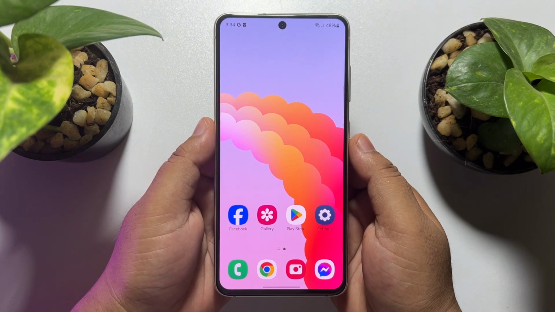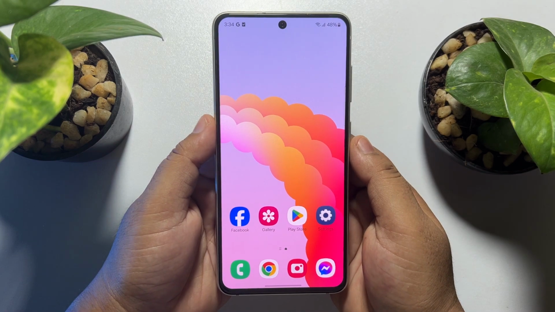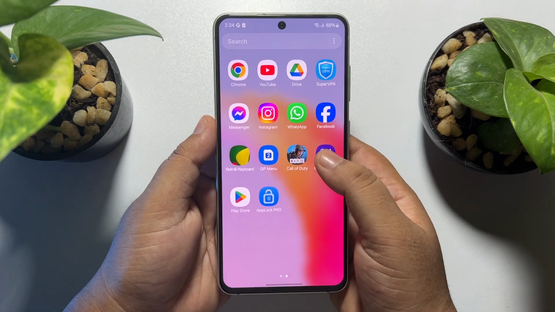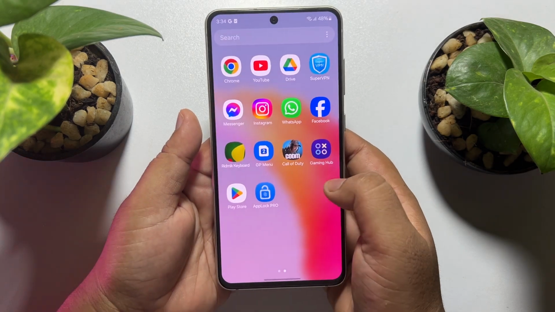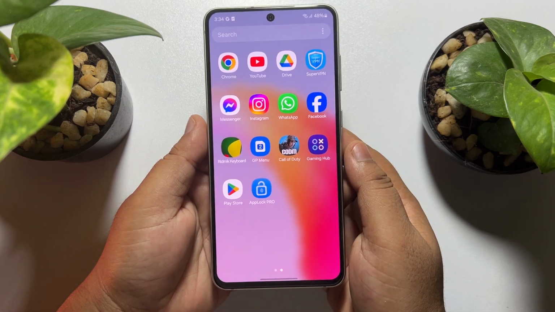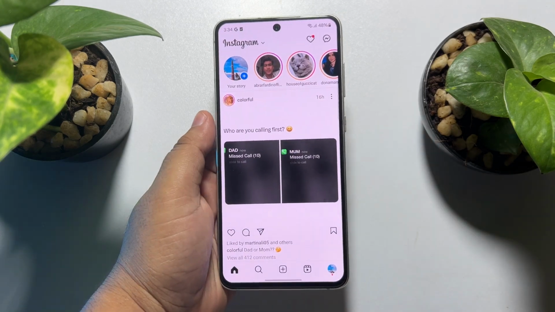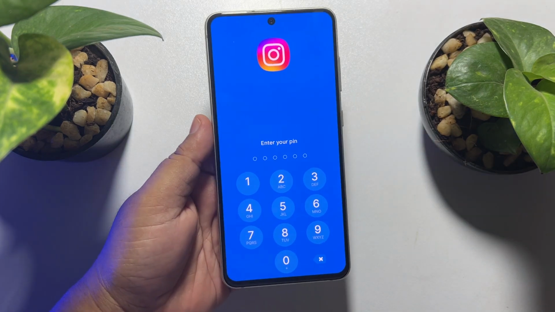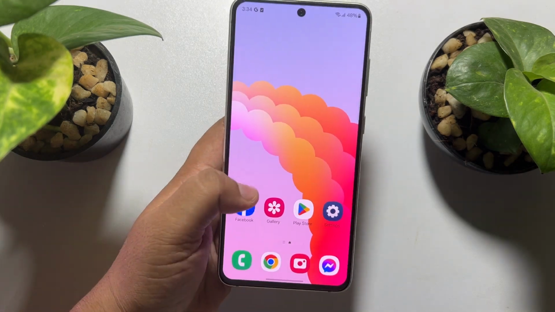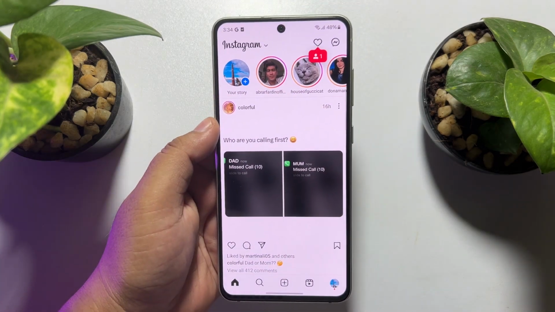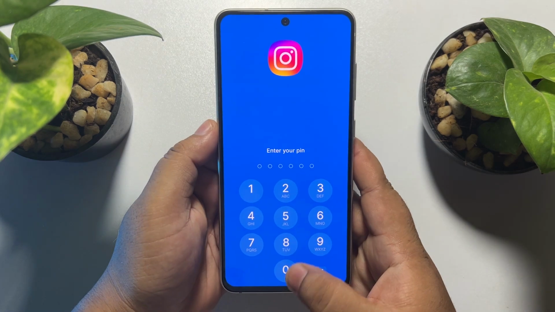So if you locked your Android phone using an app lock app and now you want to unlock apps, here's how to do it. I locked my Messenger and Instagram apps using this app lock app. Now I'm going to try my Instagram app. And as you can see, whenever I try to open my Instagram app, it's asking for a password. So now I will show you how you can easily unlock any locked app.